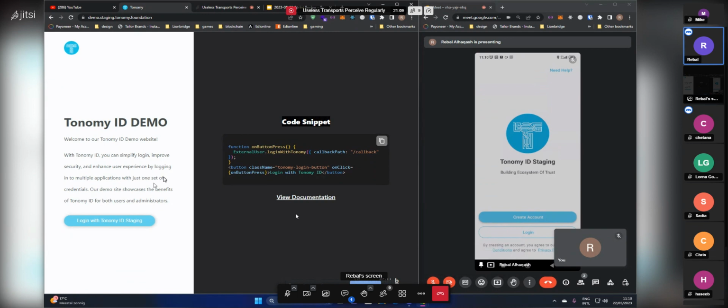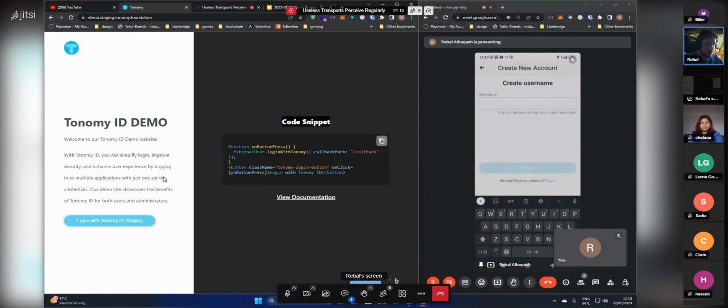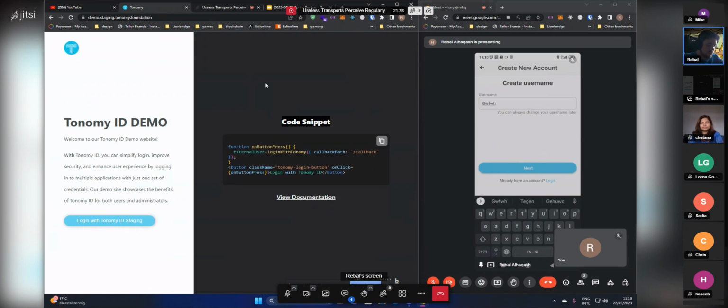So for the first feature, we have fixed that you can, let me just recheck. Username only allowed with these characters. Any other characters would be disallowed. So if I input some weird symbols, it won't let me type it, as you can see. This was done and fixed.